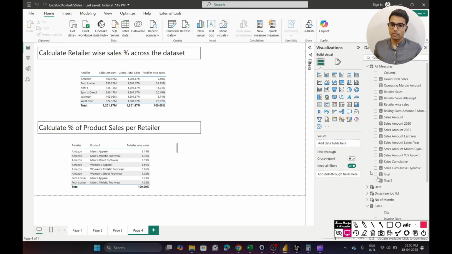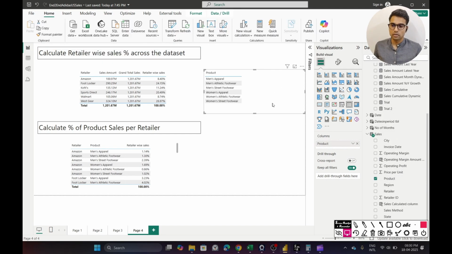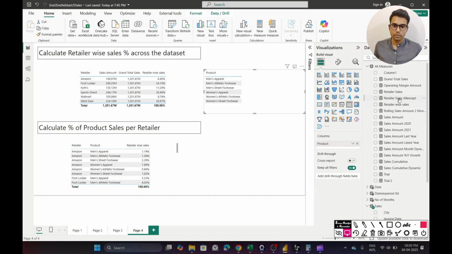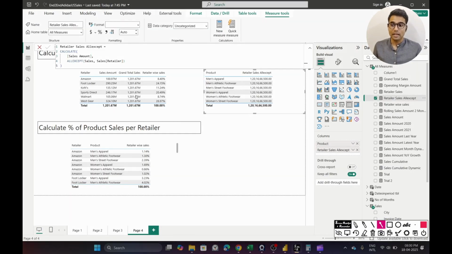Now let's see if I pull this measure against a product. So where do I have that? See, retailer sales all except. This is how it works. These verbose names help you to pull the right measure at the right time. See, it's not respecting the filter context introduced by the product, because what my ALLEXCEPT formula says is that except for the sales retailer column, do not respect any other filter context.